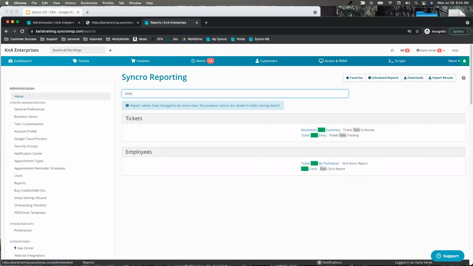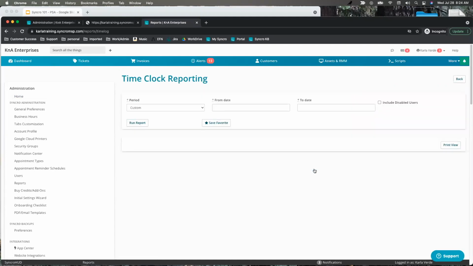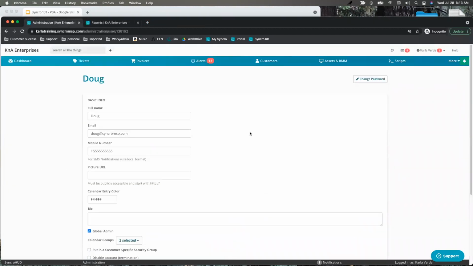And then we also have a time clock report. So you can use both of those to kind of track what your technicians are doing when they're logged in, and then the ticket time report tells you what tickets they worked on. So that is everything about the security groups and the users.